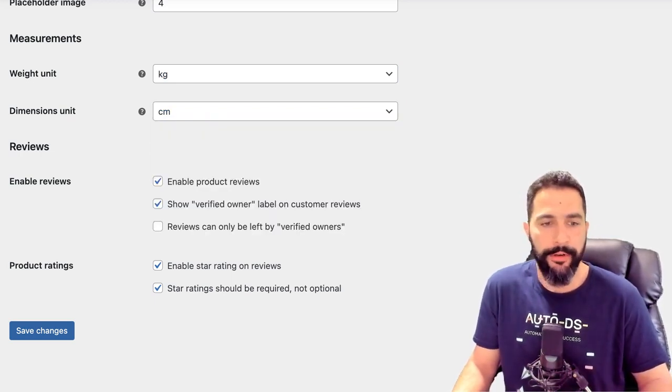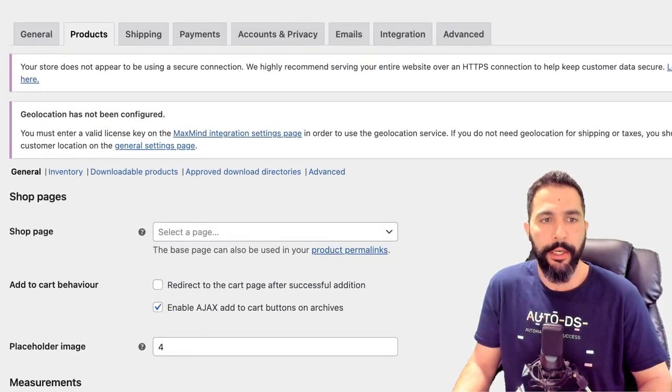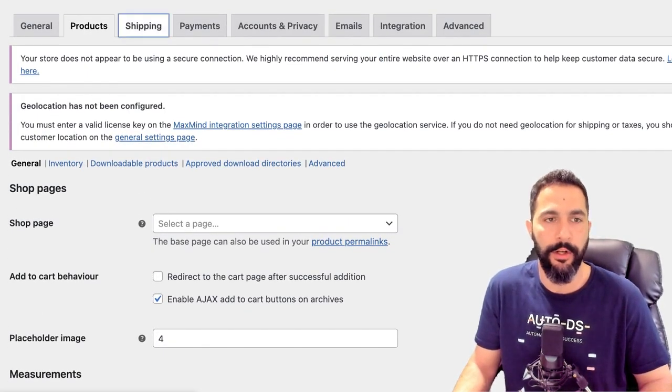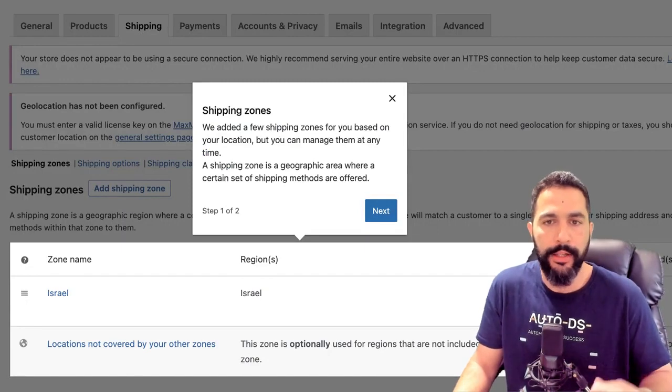Enable product reviews, you should have it on. Enable star rating on review. So everything here, you can keep it as is. No reason to touch that right from the start. If you want to customize that later on, according to your needs, go ahead and do so.